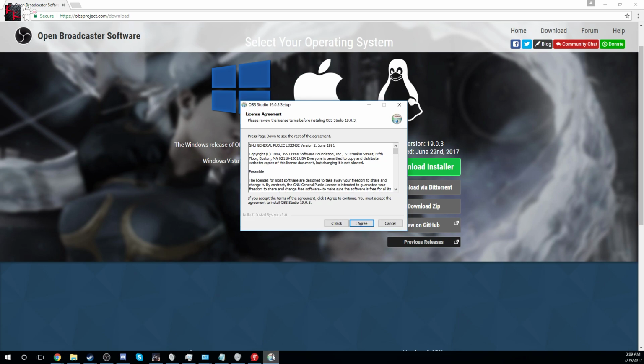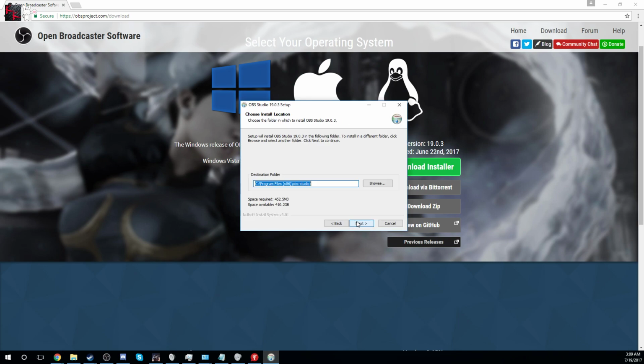Download the installer, load it up, start the install, you hit I agree, you select the place you would like to install it, click next, and boom, here's what you're looking for right here. Plugins, browser source. Make sure that this is checked. If this is not checked, you will not have browser source. And that is all it takes to make sure that your OBS has browser source.